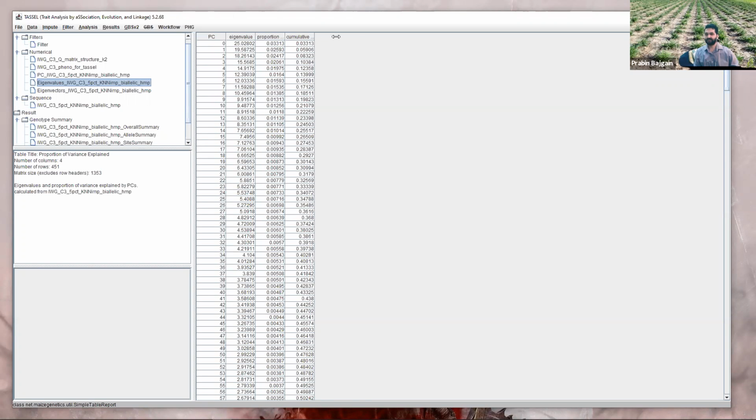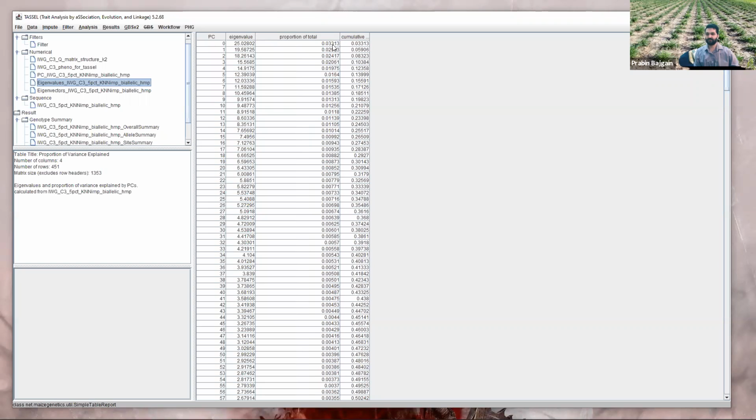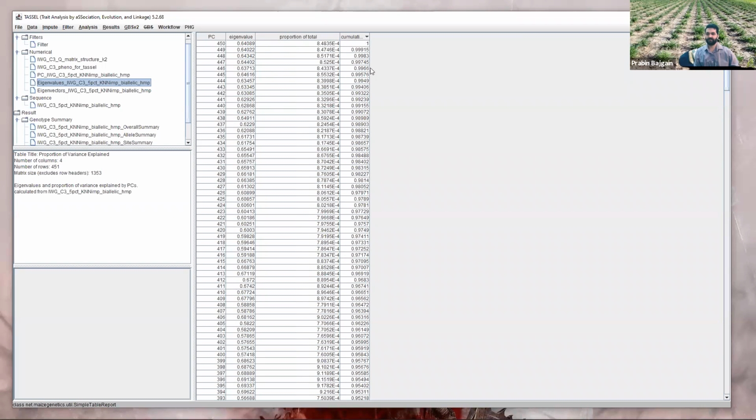And the answer is right here. Proportion of total is the first axis. It says 0, but that's the first one. That's 3.3%. The second one is 2.6%. And if you sort the cumulative, it's 1 all combined.